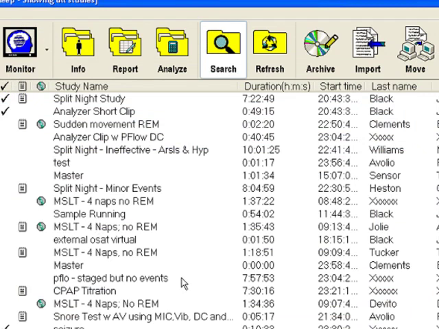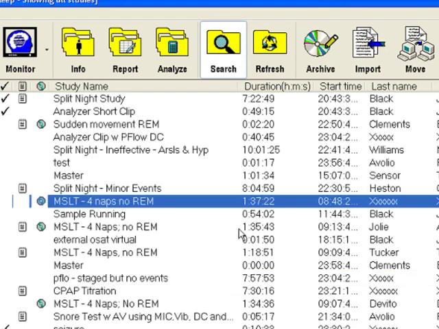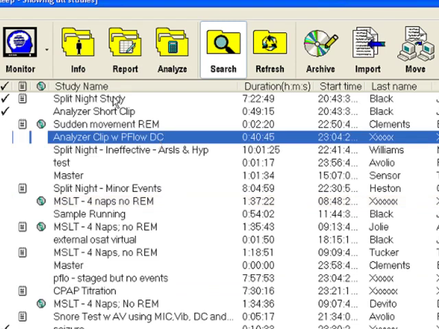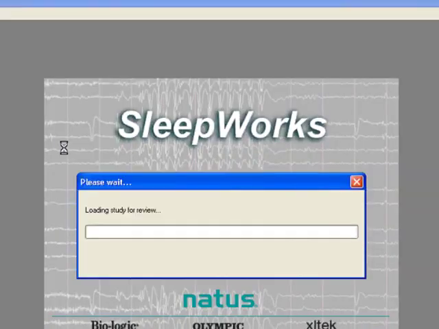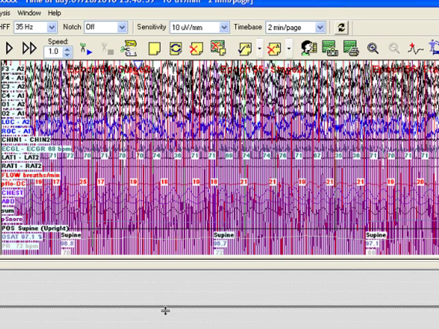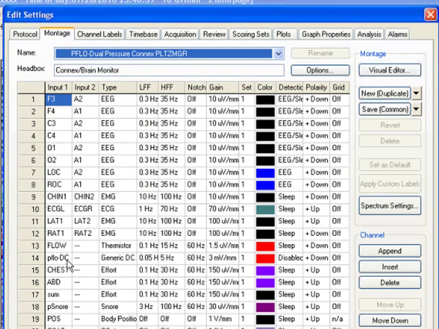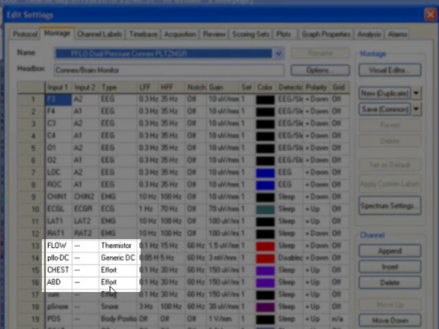I'm going to pull up this one here. Okay, review. All right, so here's the study, and let's look at the montage. All right, this is the montage that was used. In this particular study, this lab was using a thermistor. They were also using a PTAF, an airflow pressure transducer, and you'll see that they used the generic DC as the channel type. They use the chest and they use the abdominal effort.